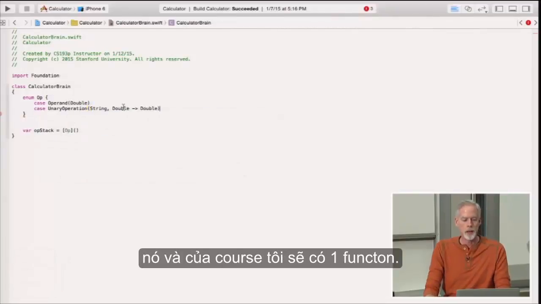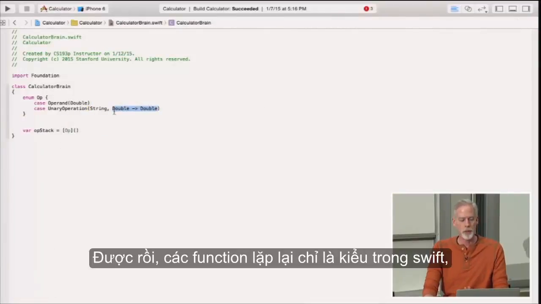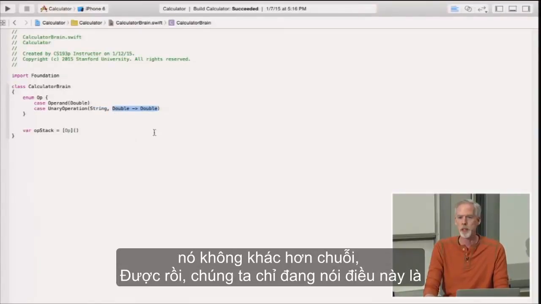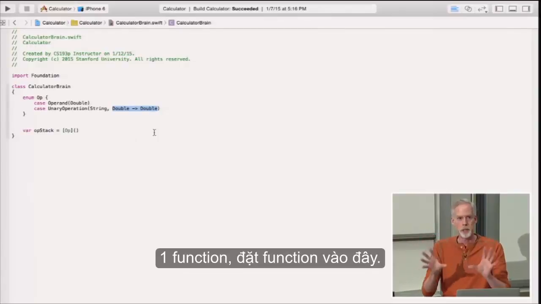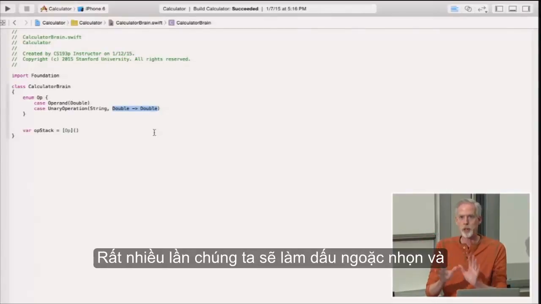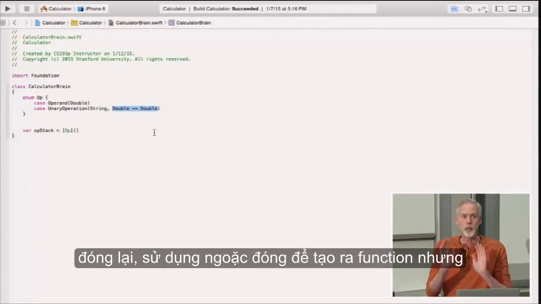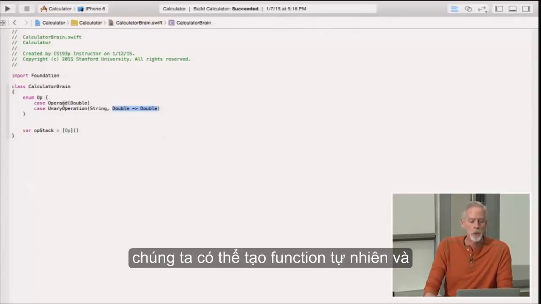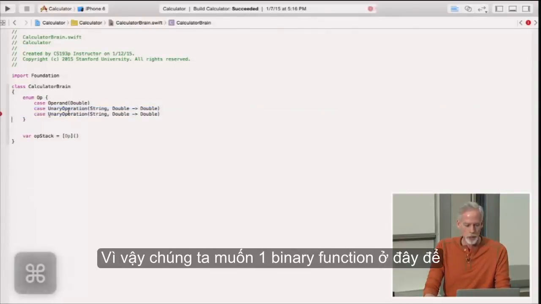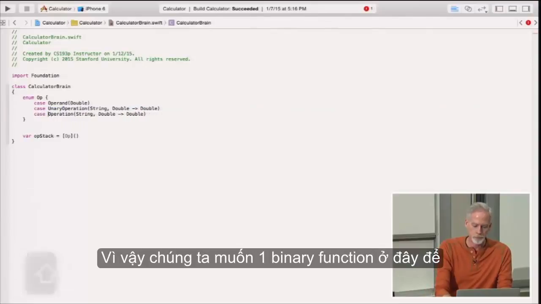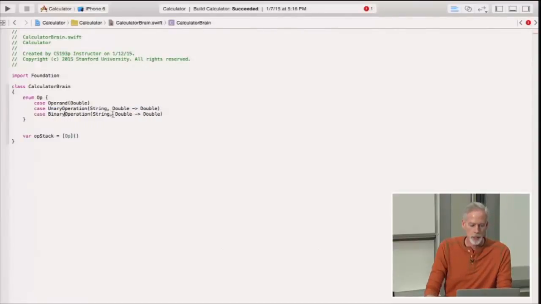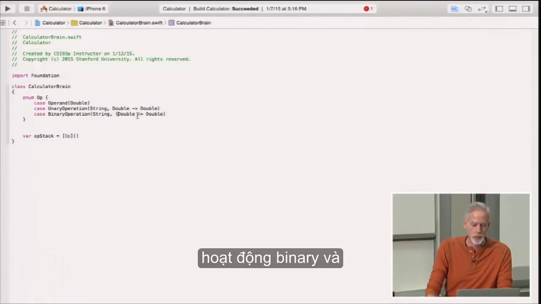Okay? Again, functions are just types in Swift. It's no different than string. Okay? We're just saying this is a function. We put a function in there. A lot of times we'll do the curly braces and put a closure, use closures to create our function, but we could create actual functions and pass them in there. It's fine. So, and we'd also want a binary function here too that takes 2 arguments. Binary operation, and just has 2 arguments here in its function.